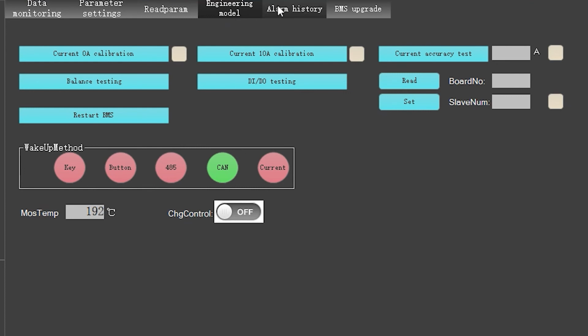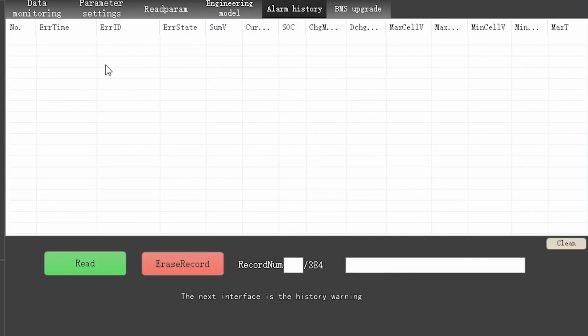Then the next interface is the history warning. Here, what we can see is the history of the battery after the protection board was installed, what violations occurred and what limits it went beyond. With this stored record, we can facilitate our after-sales service, greatly saving time and providing convenience.